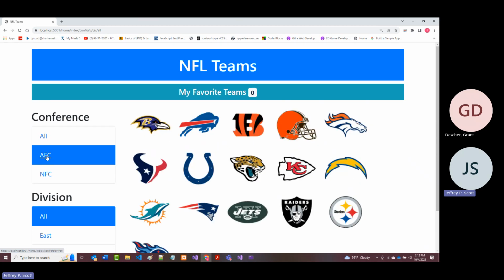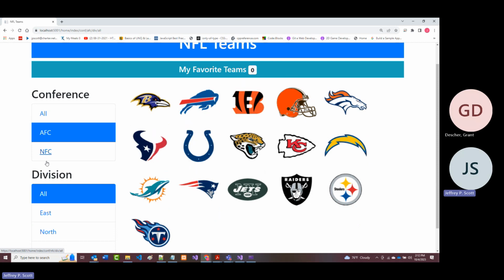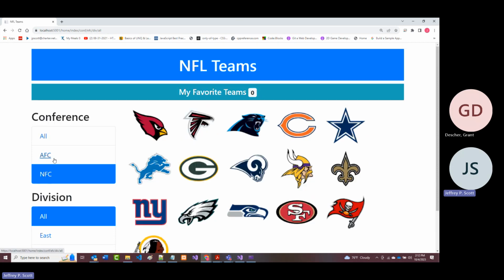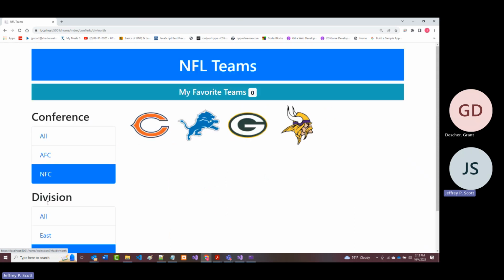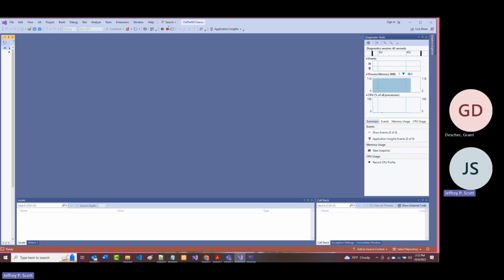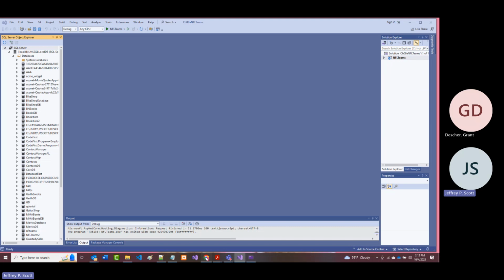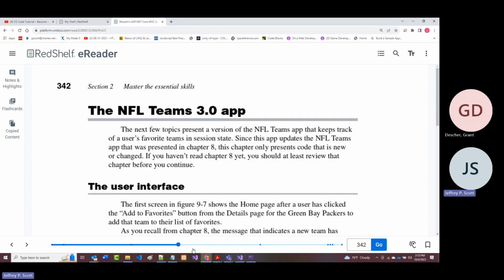So now it cuts it down to the 16 AFC teams, and here to the 16 NFC teams. And here it comes down to the 4 based on the division. I'll stop that run and we'll take a quick look at what they say about this. Like I said, I'll go for about five more minutes and we'll take another break.